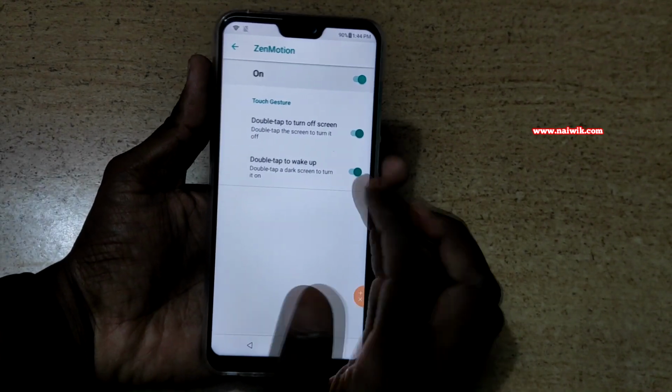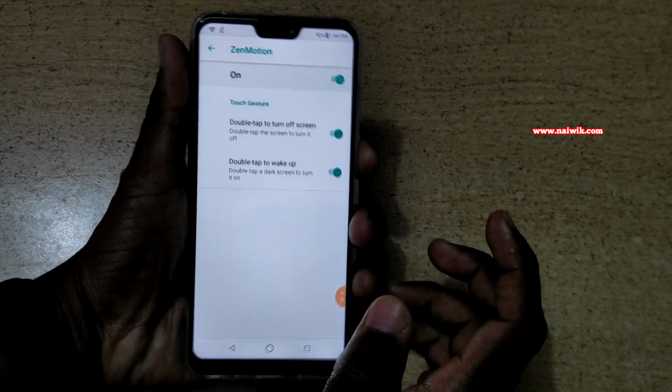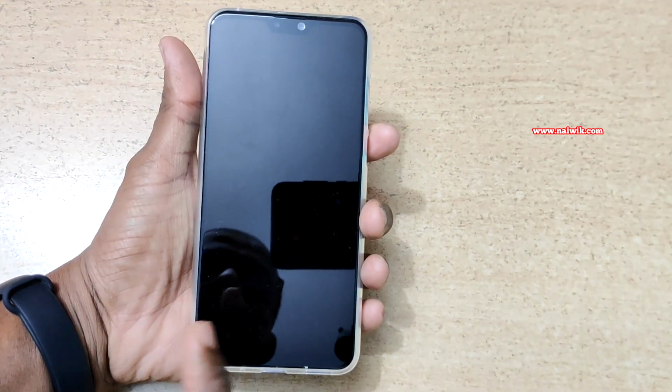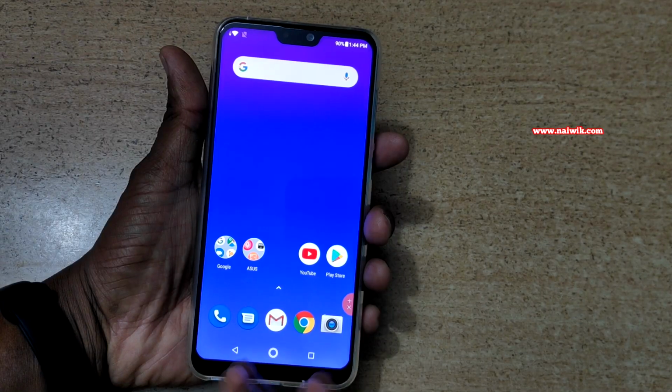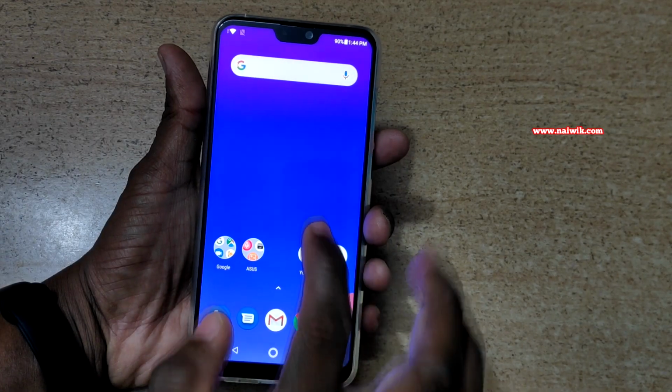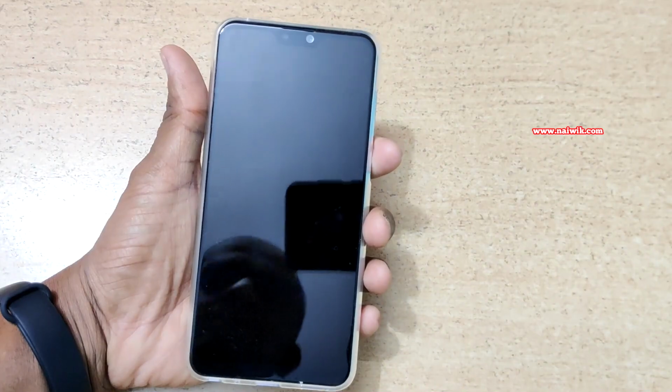Now let's test it. Since we have enabled both the options, lock the phone. You have to double tap to wake the screen. Here you can see that the screen has woke. And if you want to lock the phone, double tap on the phone, it will lock.